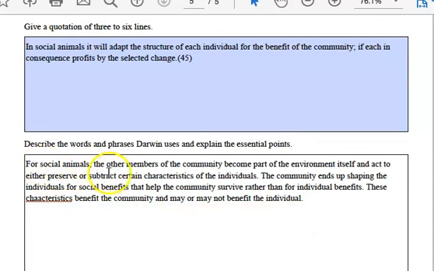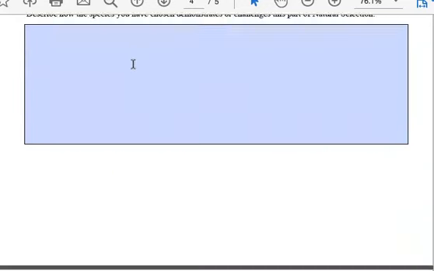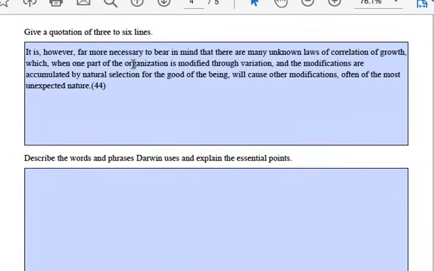For social animals, other members of the community become part of the environment itself and act to either preserve or subtract certain characteristics of the individual. The community ends up shaping the individuals for social benefits that help the community survive rather than for the individual benefits. These characteristics benefit the community and may or may not benefit the individual. That's me explaining this as best I can. But I guess I haven't finished it for paragraph 3. Let's do that right now.